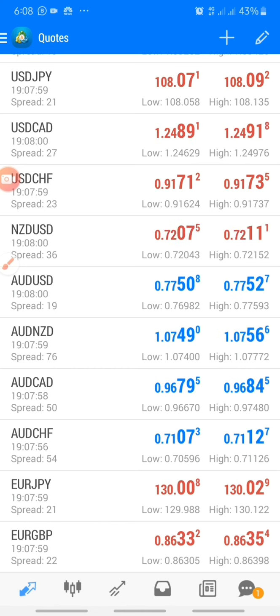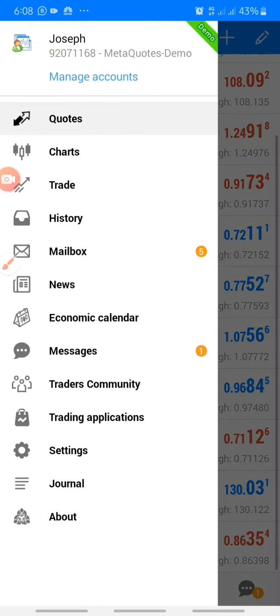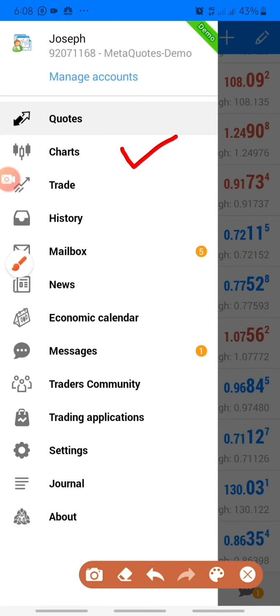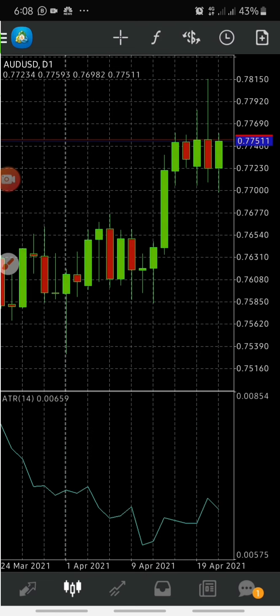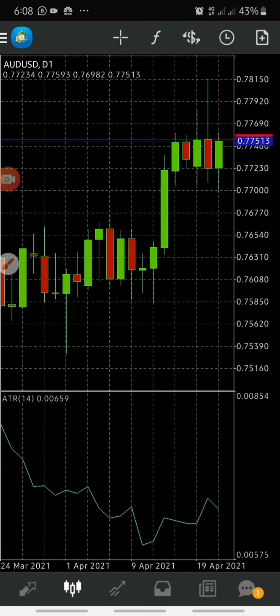To go to the next window, which is the charts window, you either go through here or you go through the menu area. Once you go to the menu area, click charts. So I'll click on charts, and this is where you have everything, the chart for the currency pair you are currently looking at.